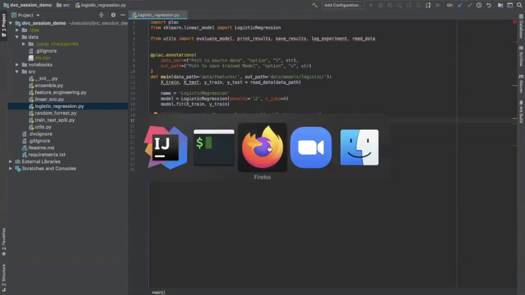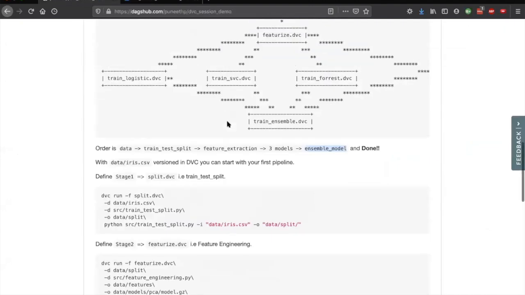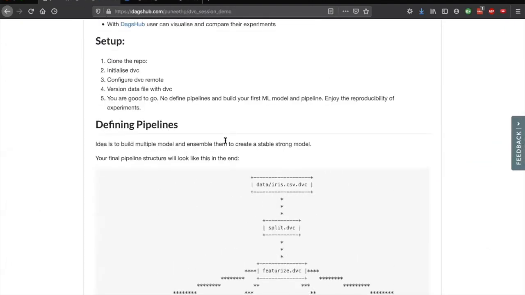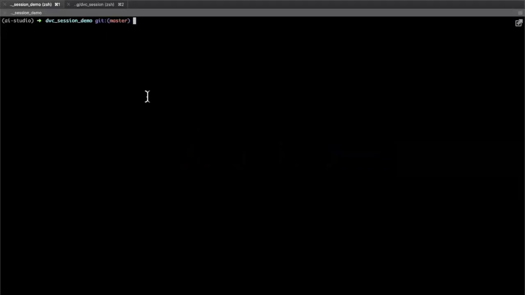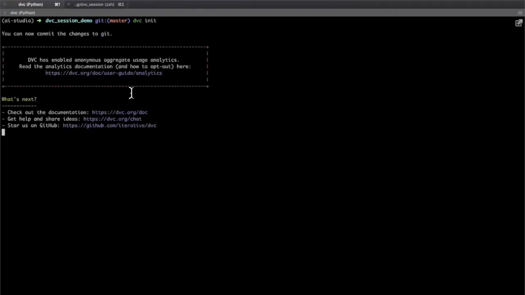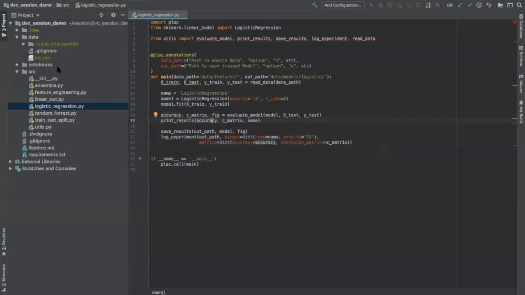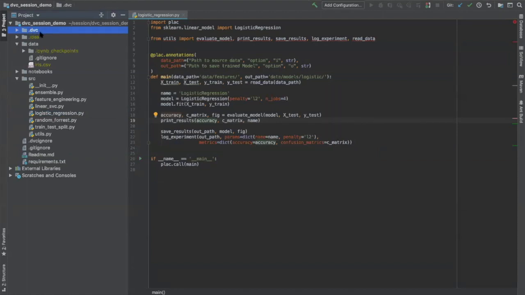So just like Git, to start with DVC, you initialize DVC in the project repo. To do that, you say dvc init. It will start a DVC repo in your project directory. You can see that the .dvc folder got created, just like .git will be there in a Git project.